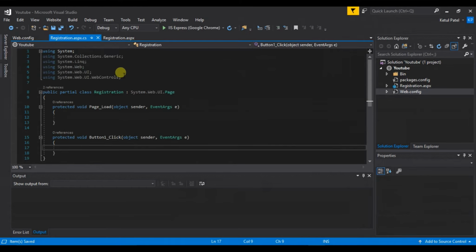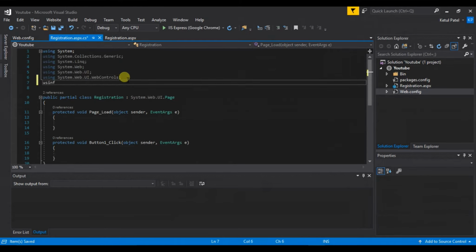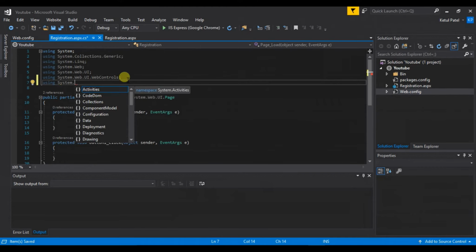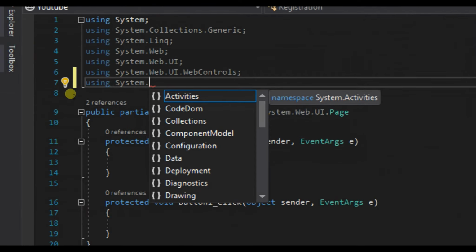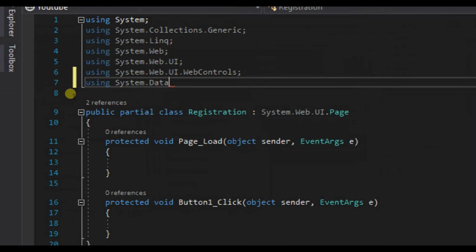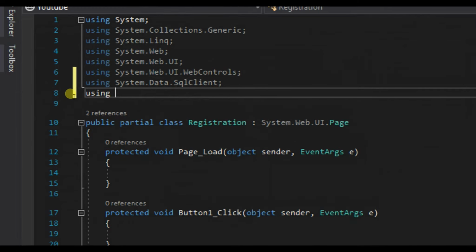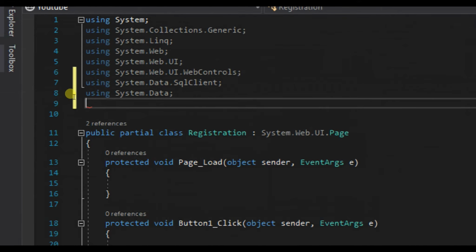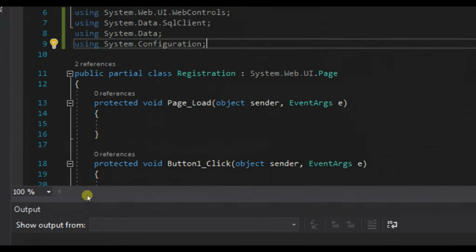the header. So here you will do using System, let me zoom it. So here we will use System.Data.SqlClient, then using System.Data and using System.Configuration. So here we have added it.